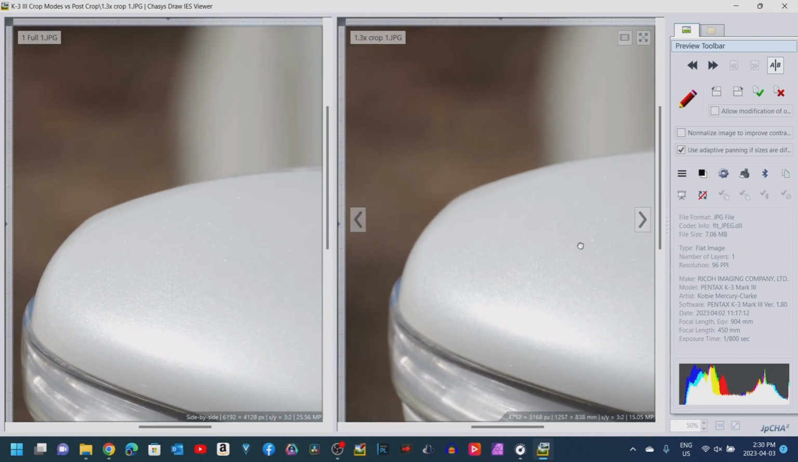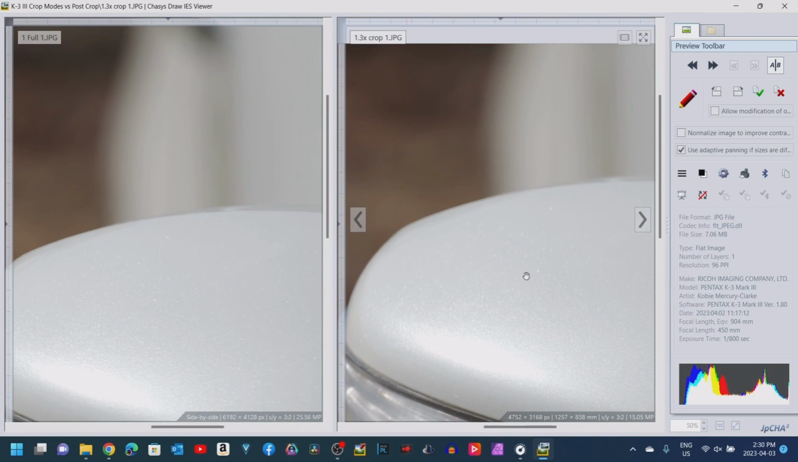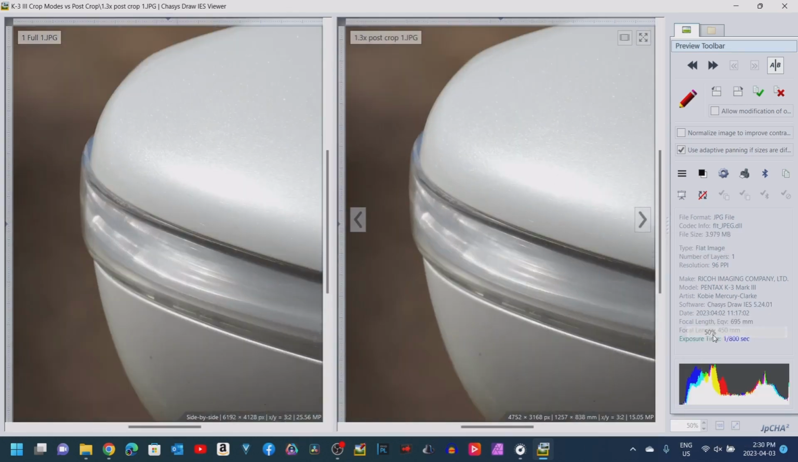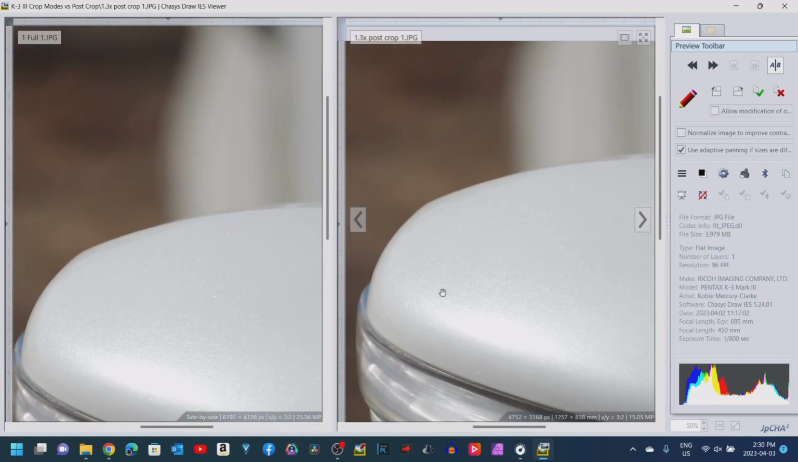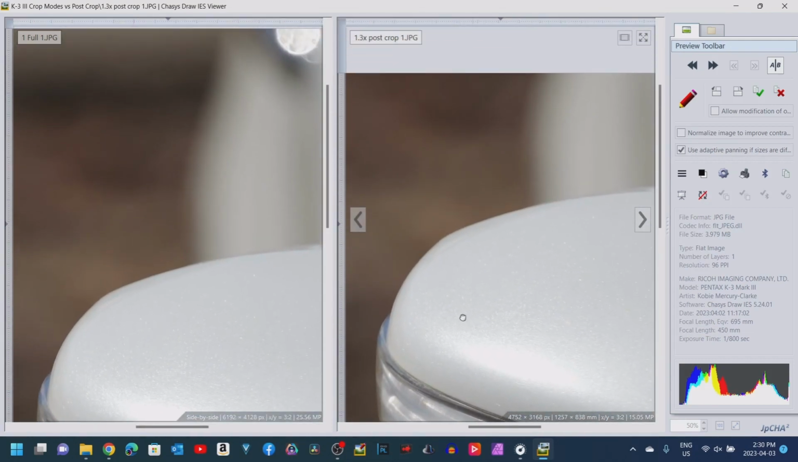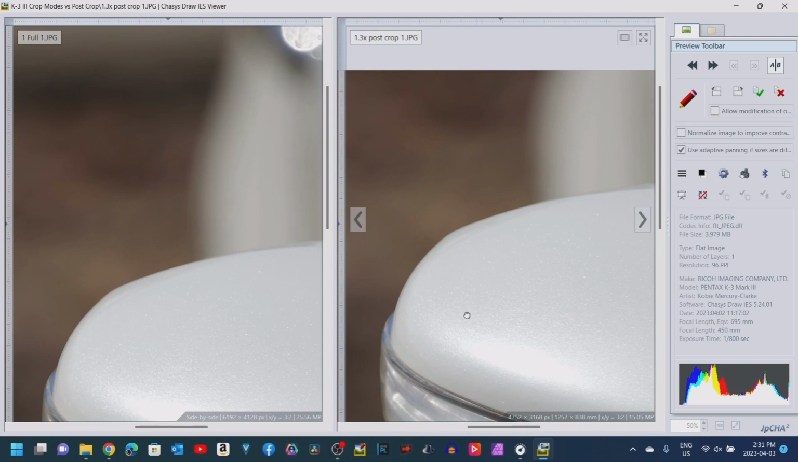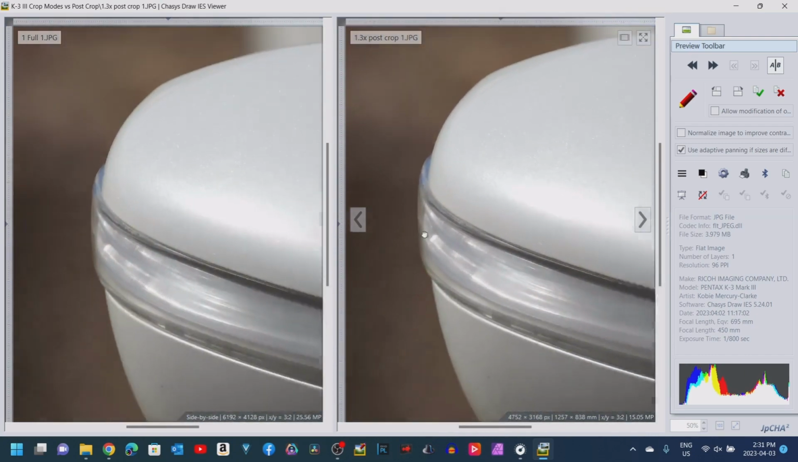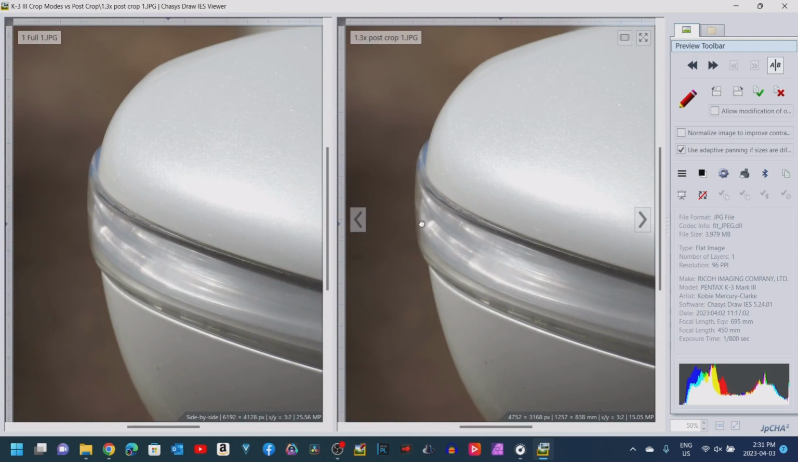There may be an ever so slight bit more blur on the cropped image. Let's go to 1.7. We'll bring that back to 50% here. And we'll take a look at that. So yeah, it looks to be ever so slightly more blurred on the 1.7 and 1.3 times crops. This is the 1.3 times post-processed crop on the right side here.